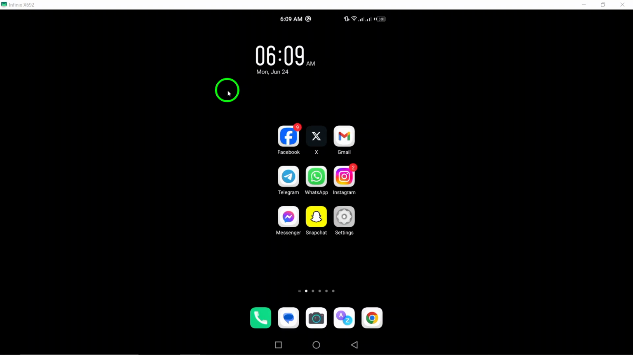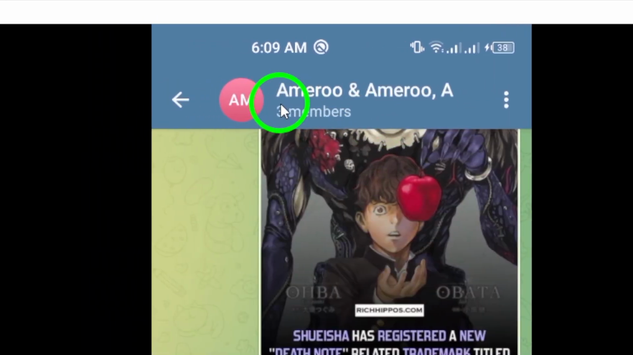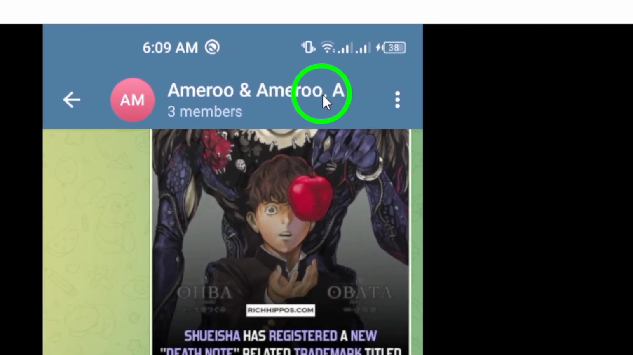Here's how. First, open Telegram on your Android device. Navigate to the desired group that you want to view attachments from. Once you're in the group chat, tap on the group name or profile photo at the top of the screen.